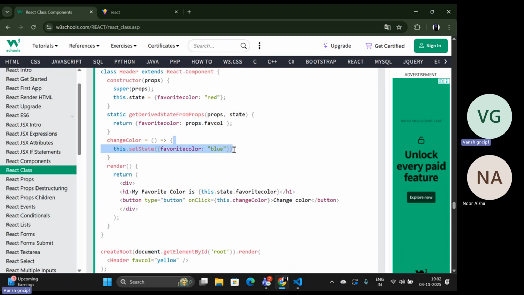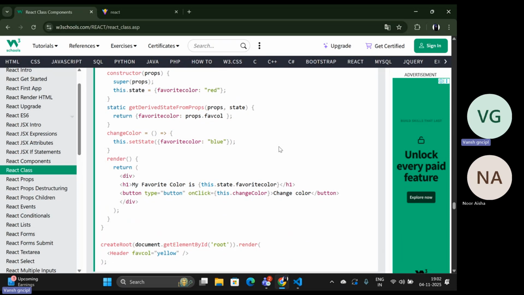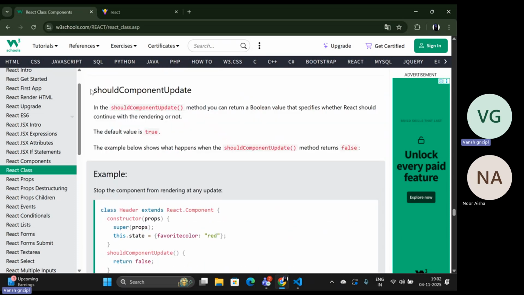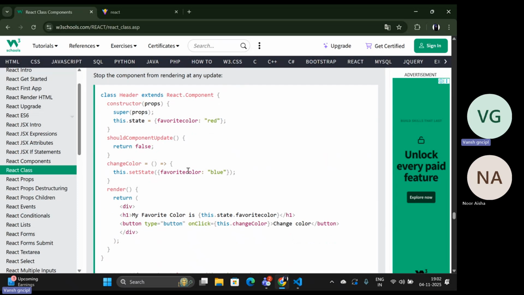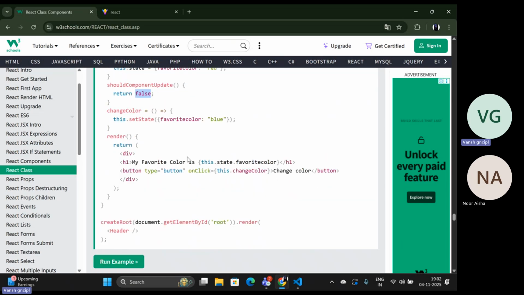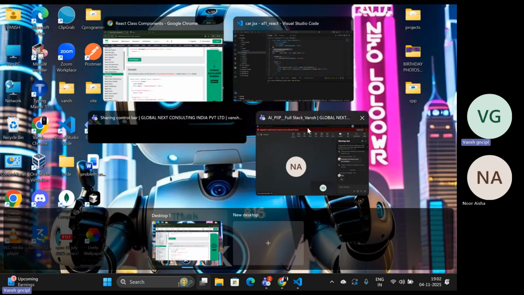It was not able to change the color to blue because this was setting the color to pink again and again. So that improvement we have seen over here through this shouldComponentUpdate part, where we will use boolean values. False means that we don't want to update the color, and true means that we want to update the changes in DOM. I hope that it is clear to you.